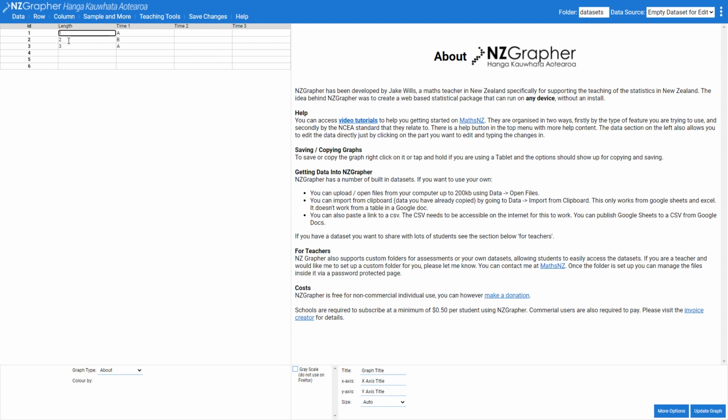The lengths that I've done are 0.15 meters, 0.2 meters, 0.25 meters, 0.3, and I'm going to pop in my times. Once you've finished typing all of your data in, make sure you hit the Save Changes button.